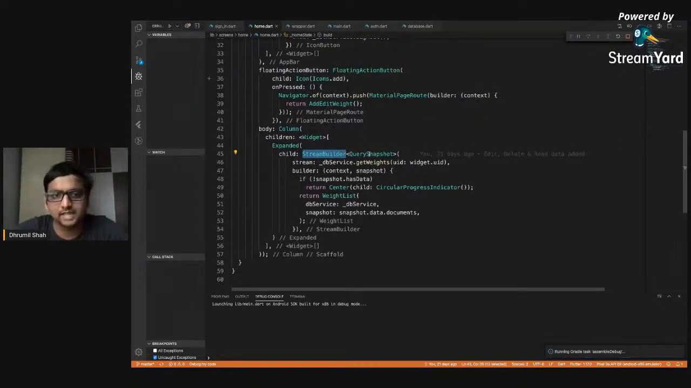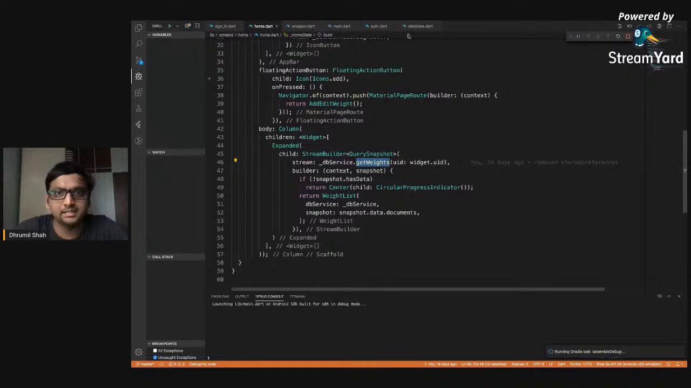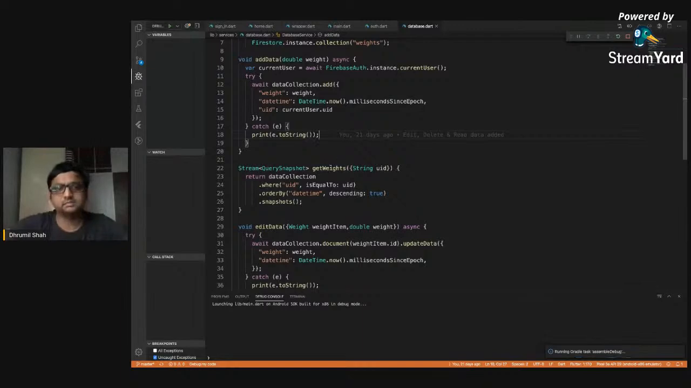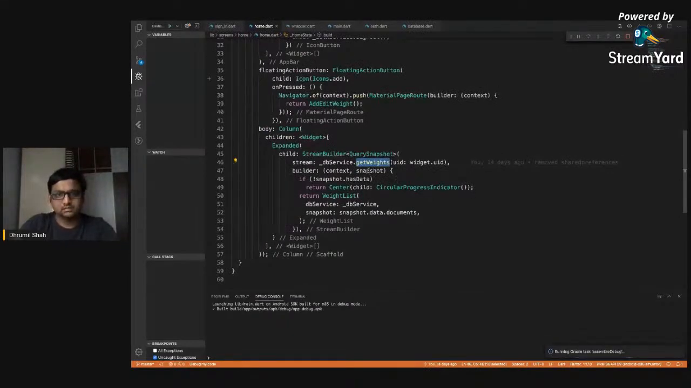That stream builder is streaming this query snapshot, and this query snapshot comes from the database service dot get weights. As we discussed in the database, this method get weights accepts the user ID and returns a stream. This particular stream we are subscribing to in my home. Now here, in the snapshot, whatever data I receive, first I check whether that snapshot has data or not. If it doesn't have data, I simply show the circular progress indicator.